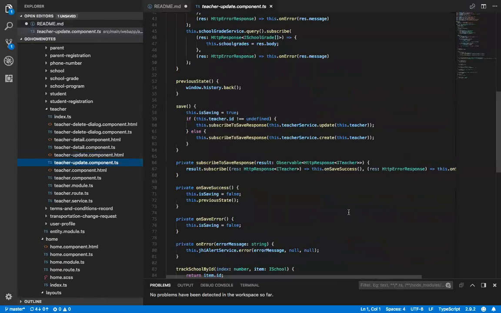So if you want to mess with the layout of the page or anything, you'll be going into HTML. If you want to change what we do when we save something or whatever, you'll be going into TS, and starting to try to understand this better.